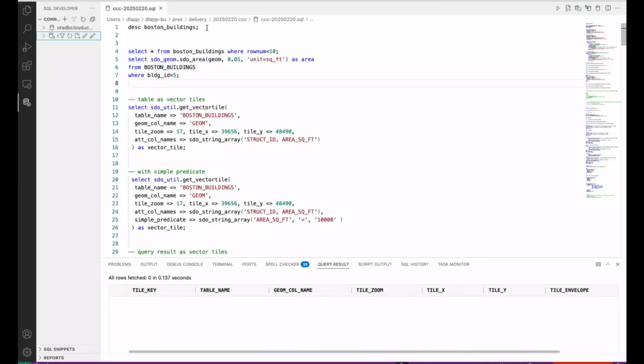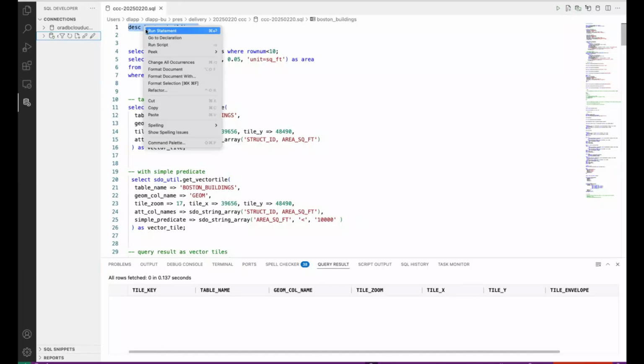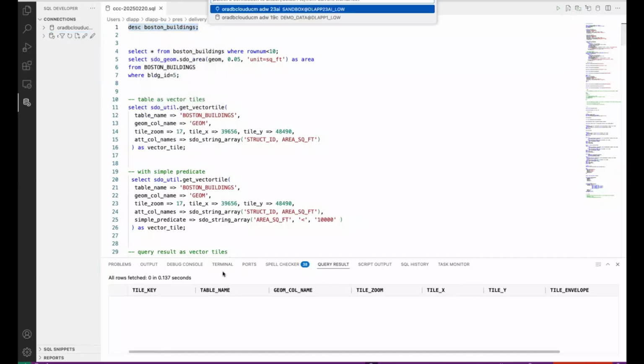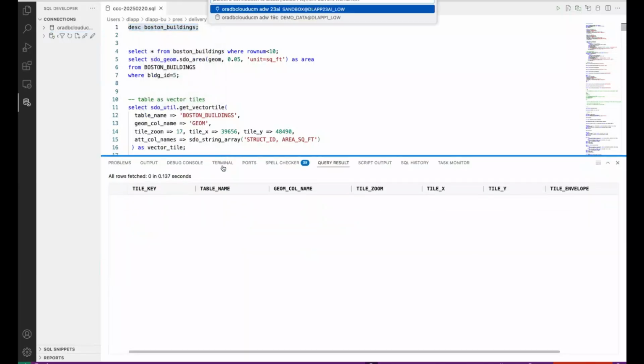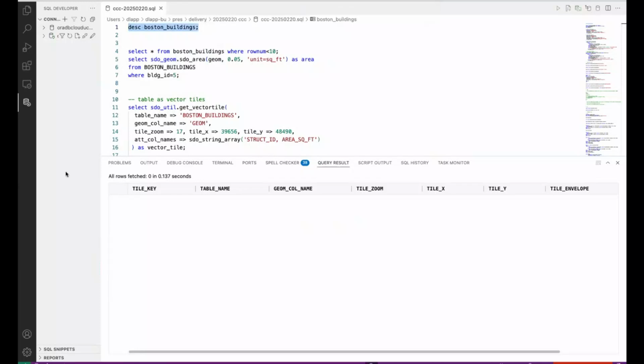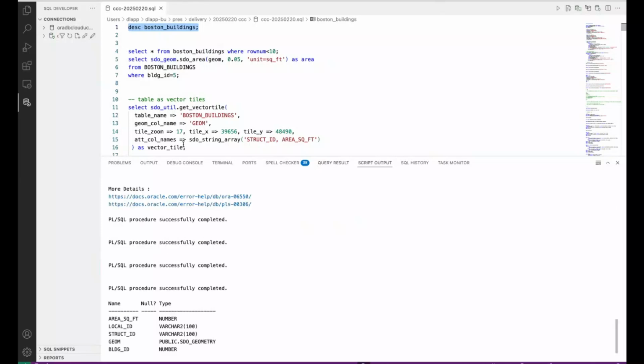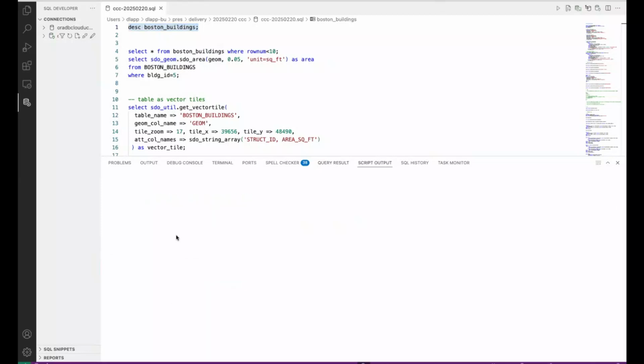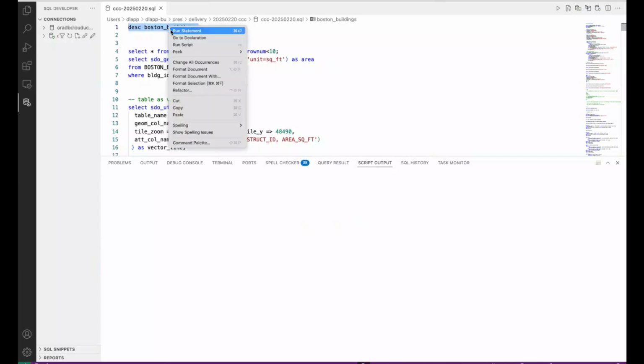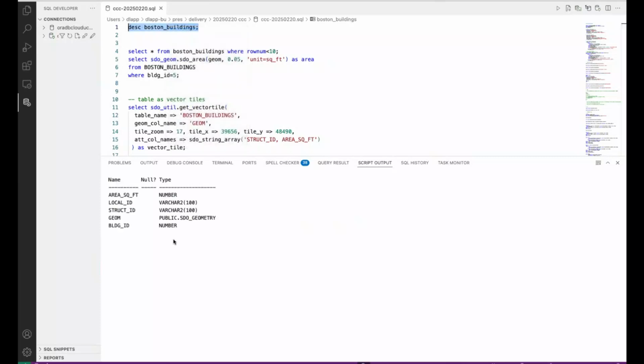So I'm going to start with a table here called Boston Buildings. And if I just describe that table, first I'm going to pick my connection. All right, and let me just clear, so I have a clear palette here. So let me describe this table. And here I have a table. It includes a geometry for each building. And then we've got the area and a few ID columns.